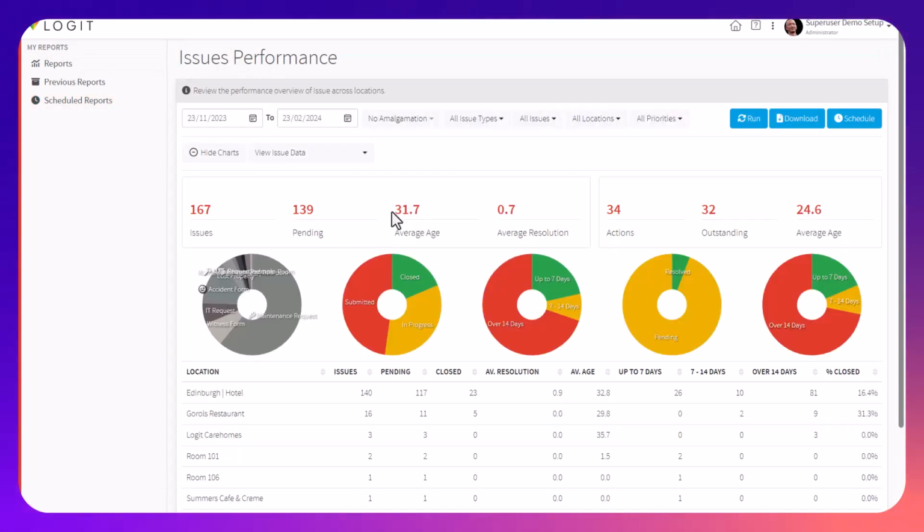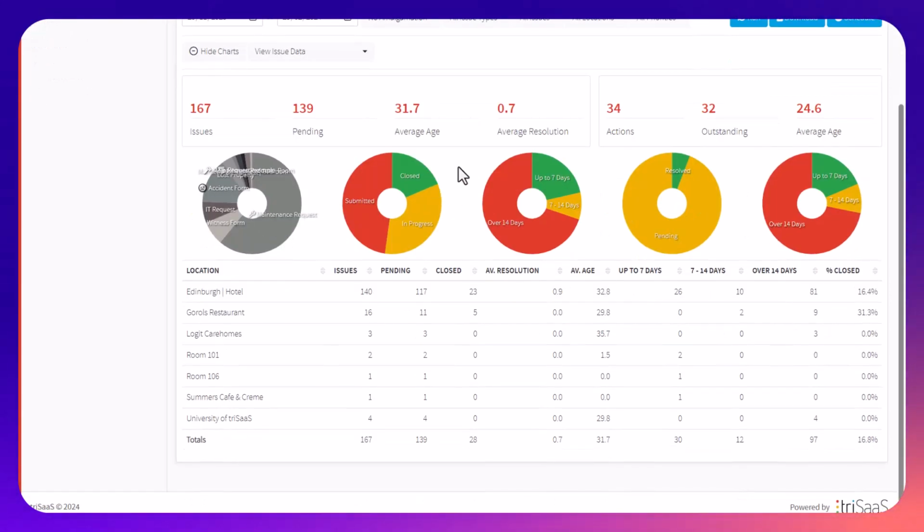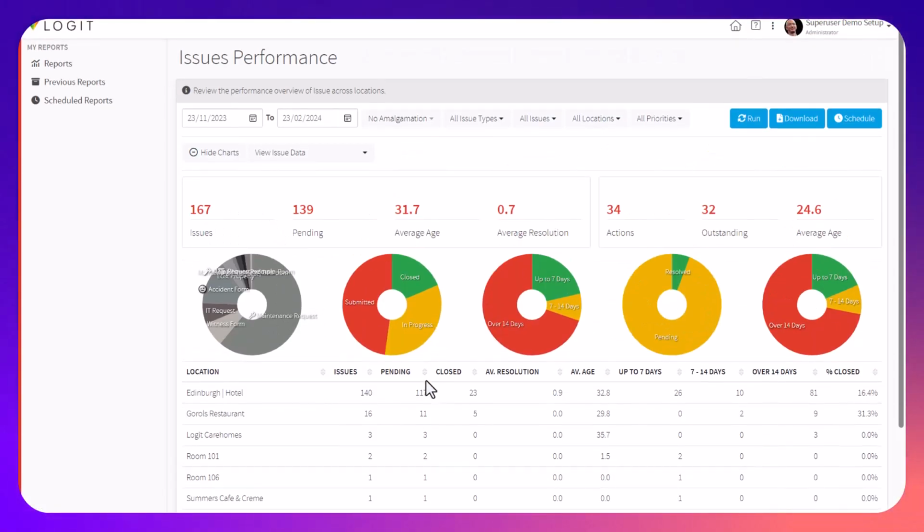Our performance is very much our top level overview of the particular module that you pull. As you can see, I've just opened the request performance, and it gives you a top level overview to say how well each location is doing and what their average resolution time is to get the request closed down.